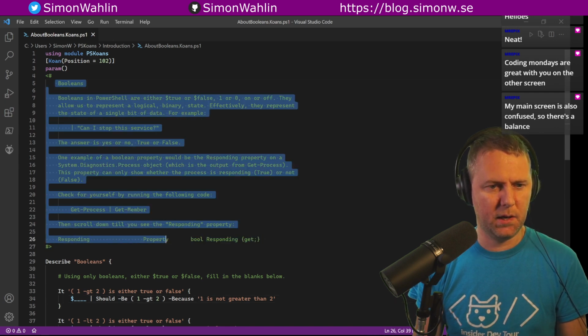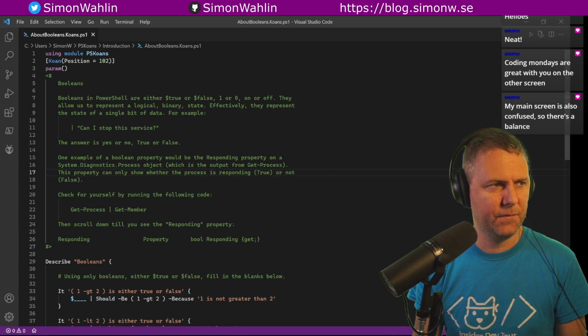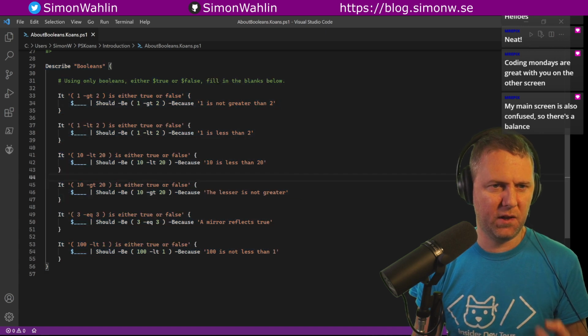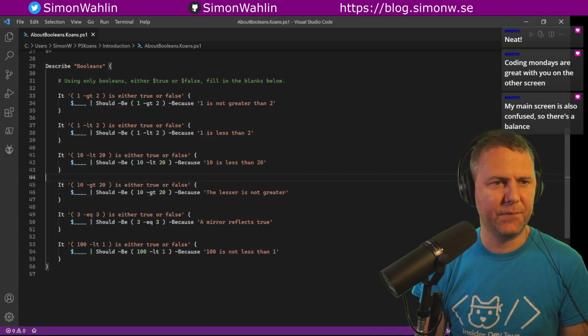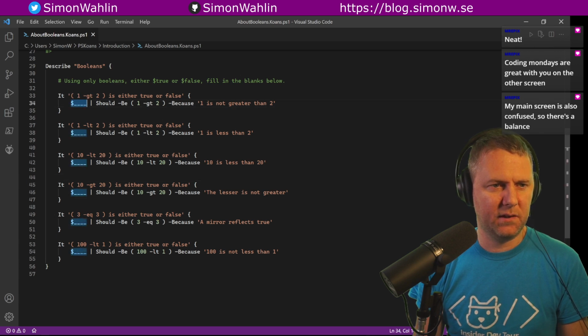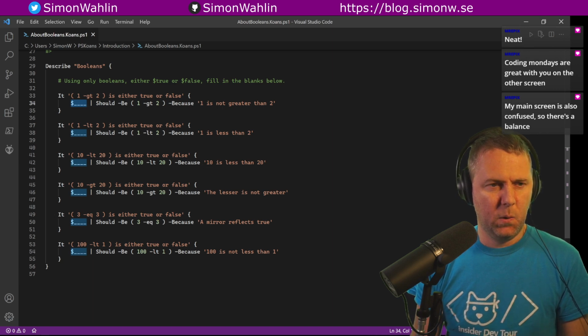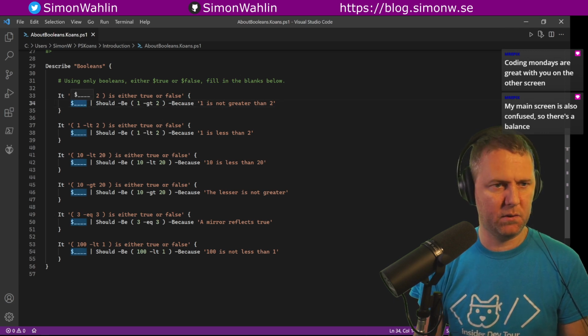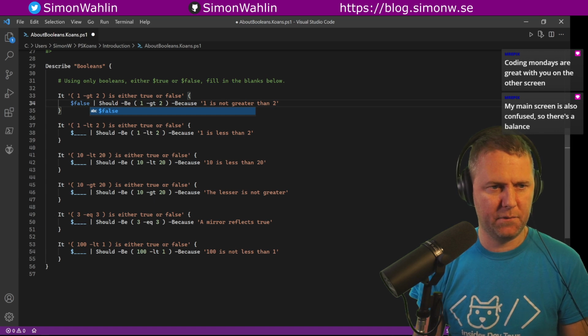So here's some documentation on booleans. And this is a Pester test. We need to fill it out so that it works basically. So every time it says something like this, we need to change it. I'm guessing 1 is greater than 2 is either true or false. Something should be false because 1 is not greater than 2. So I guess they want false. False should be false.